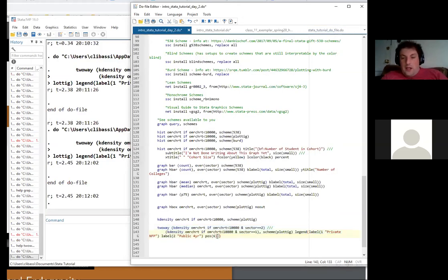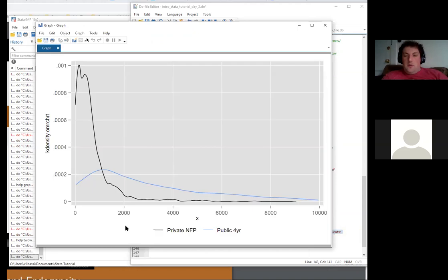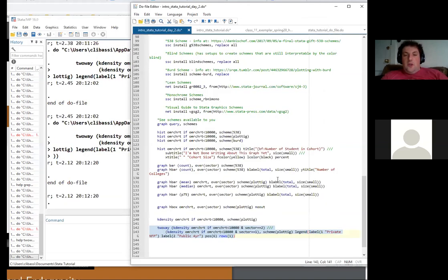And so if I also want to make it all just 1 row, I could say rows 1, and then I'll put them next to each other rather than on top of each other. You could also say cols 2 for 2 columns. Okay, so that's kernel densities and also controlling legends.